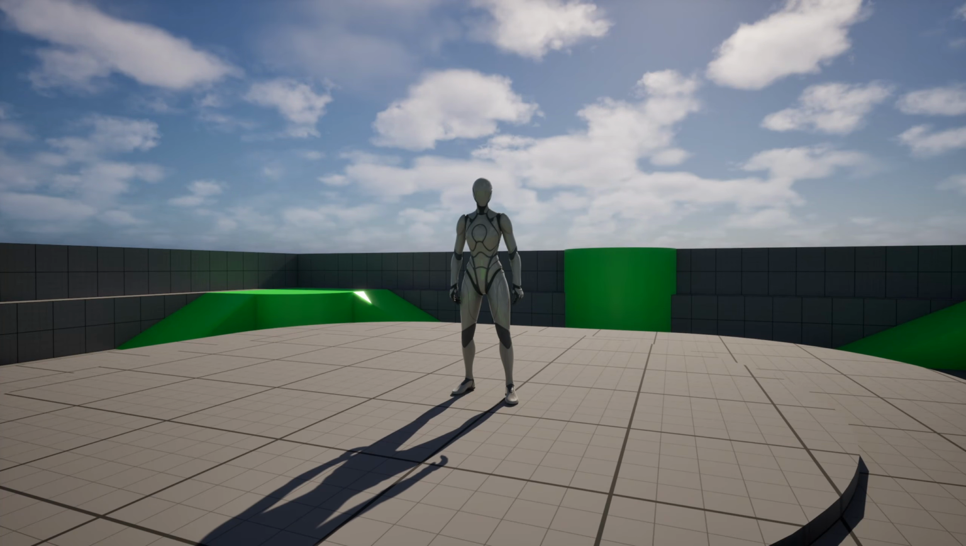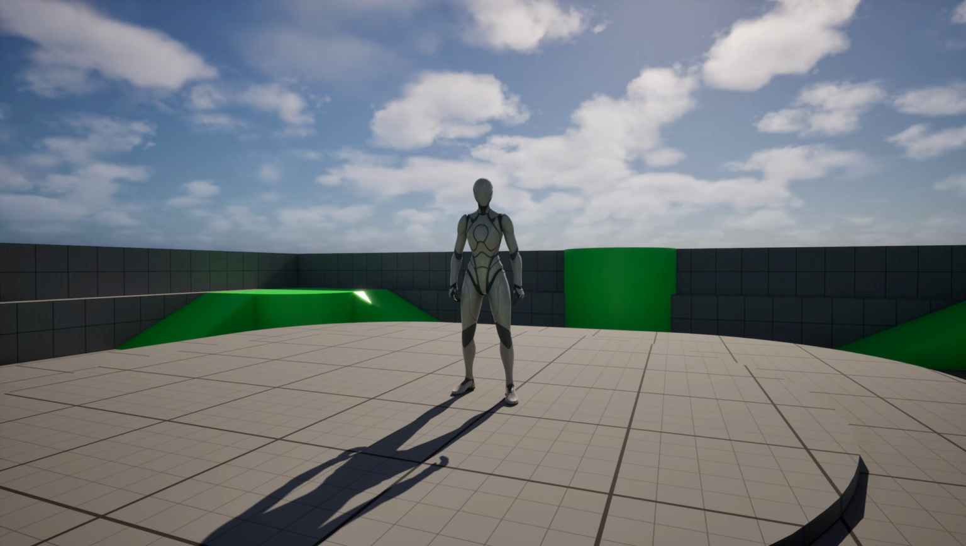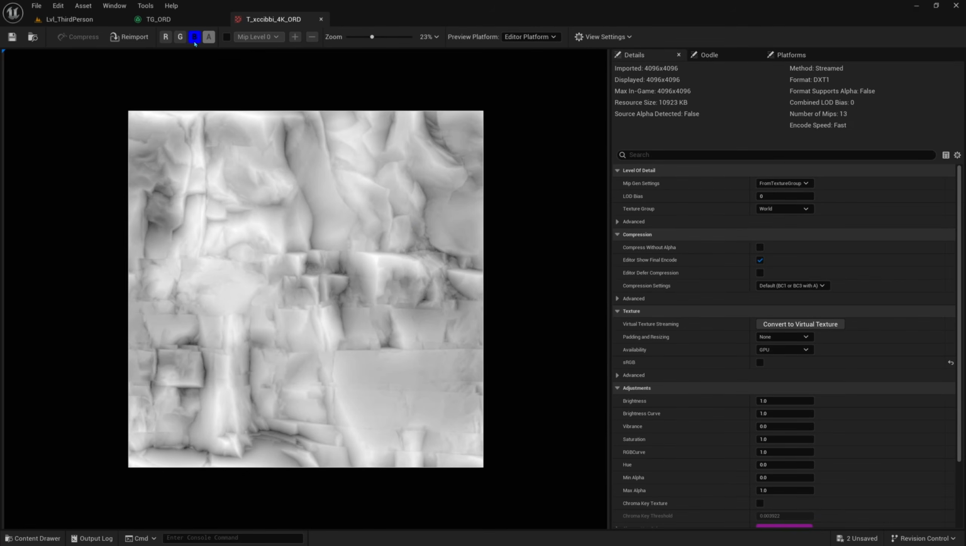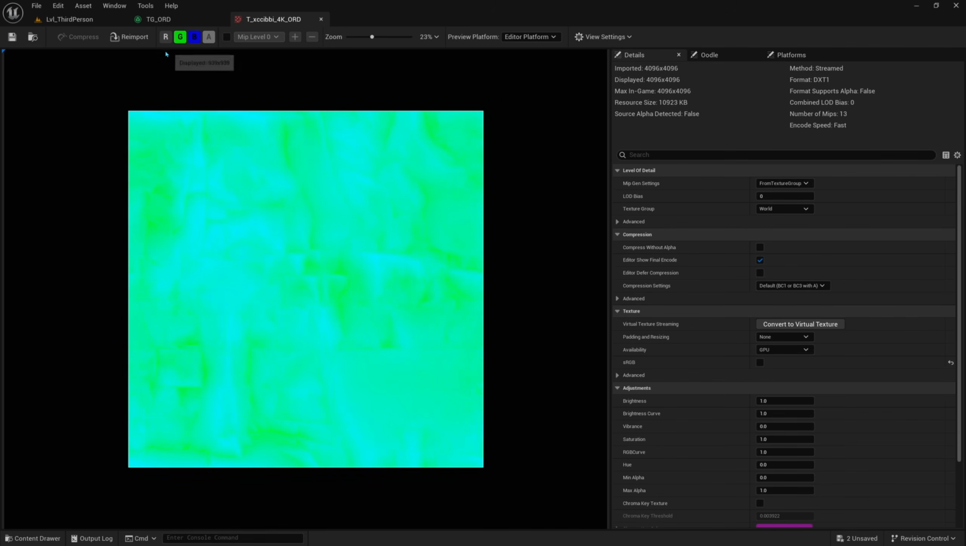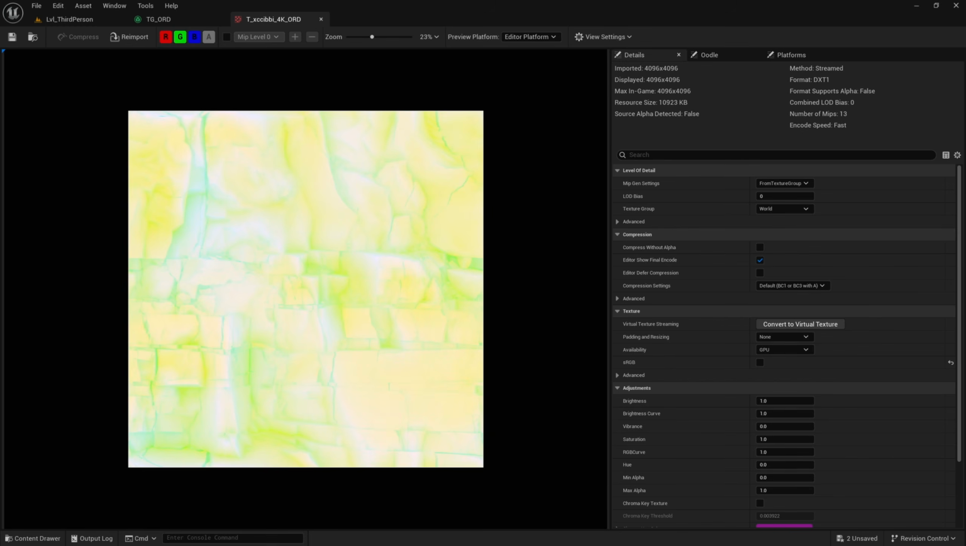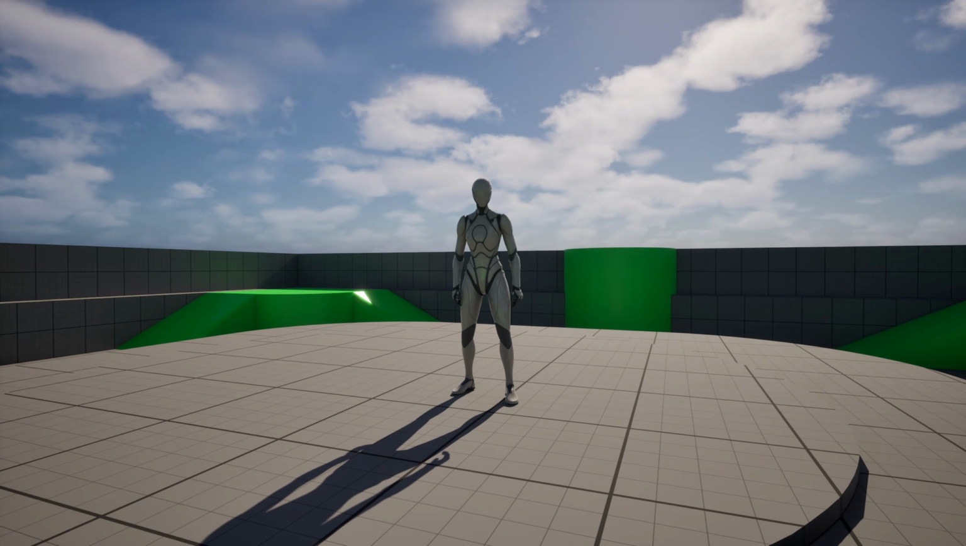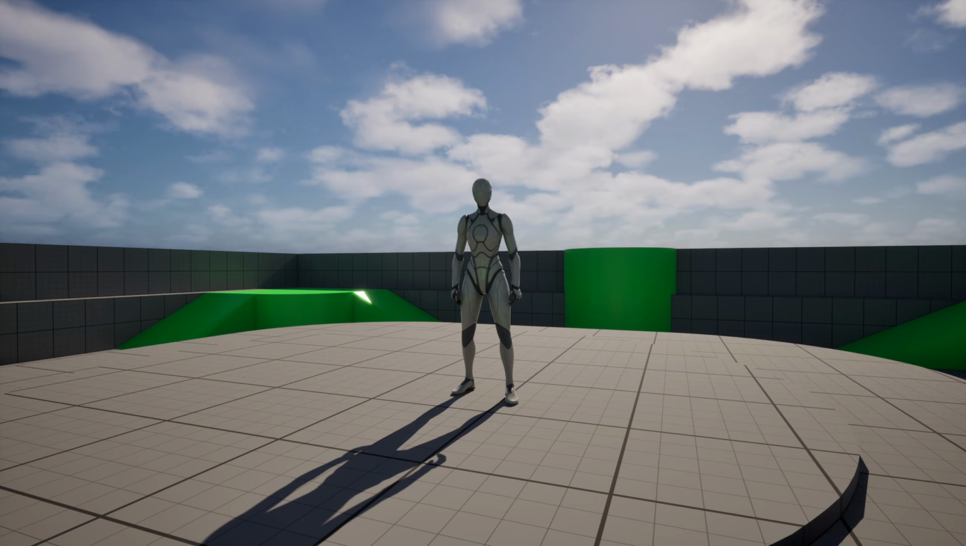What's up guys, Vylocity from Pitchfork Academy back with another quick Unreal Engine 5 tutorial, and in today's video I'm going to show you how to combine and pack textures entirely inside of Unreal Engine 5 using the texture graph tool. Not only will this improve your workflows, but it should also help improve performance because you can potentially use less texture samples to achieve the same outcome.